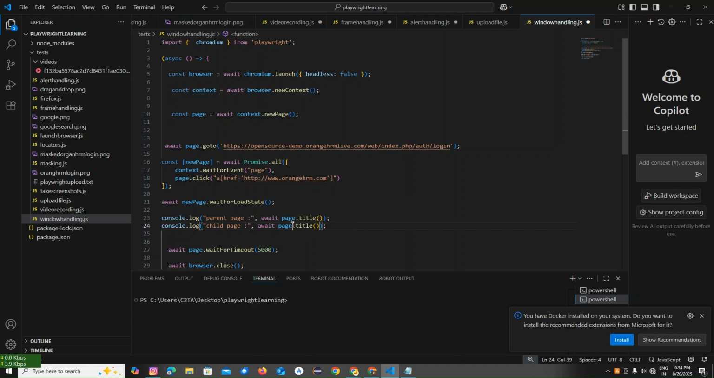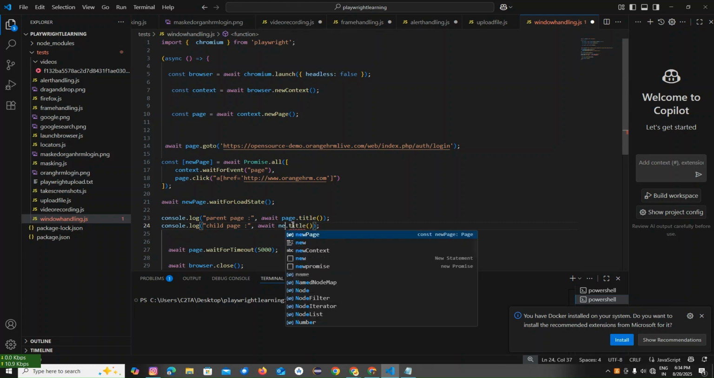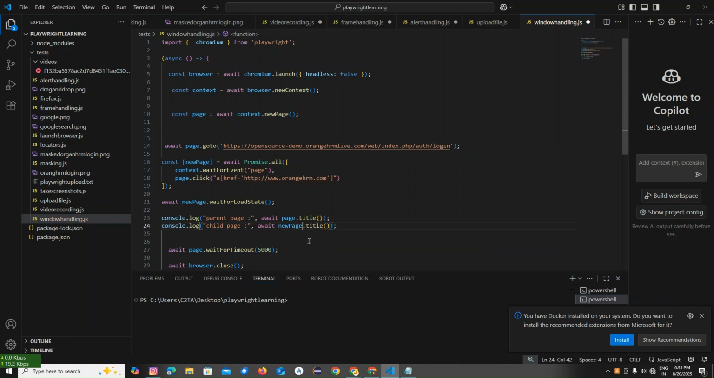Okay, now we need to print the child page. The child page will be stored under new page. So I'm giving new page dot title. Now it will wait for the event new page to open, and after that it will jump to the new page and get the title of that page. So this line of code will print the main window, and the line of code below it will wait for this event, handle it, click it, get the title and print it.